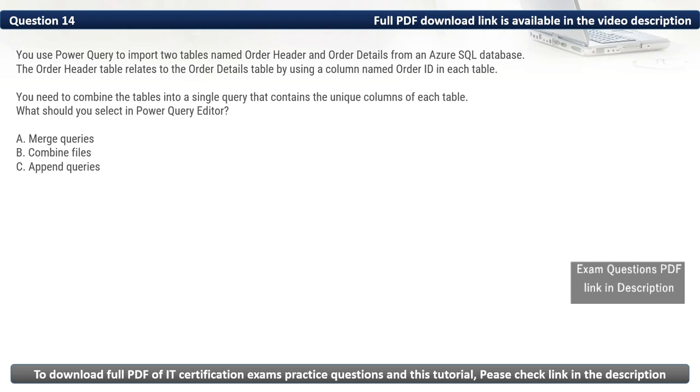Here in this question, we have to import two tables named order header and order details from an Azure SQL database. The order header and order details tables relate by using a column named order ID in each table. We need to combine the columns into a single query that contains the unique columns of each table. Considering this, we should select merge queries in Power Query Editor. Thus, the correct option is A.